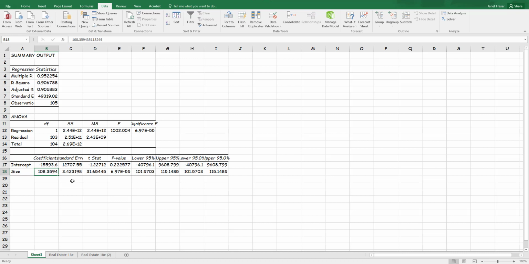And then to consider the strength or significance of the model, we want to look at the R squared value, which is the next part of the problem, and that is 0.906788, and we'd round that to 3 decimal places to include that in the homework assignment. Then the next piece is to try to find another variable that might increase that R squared value in our equation.